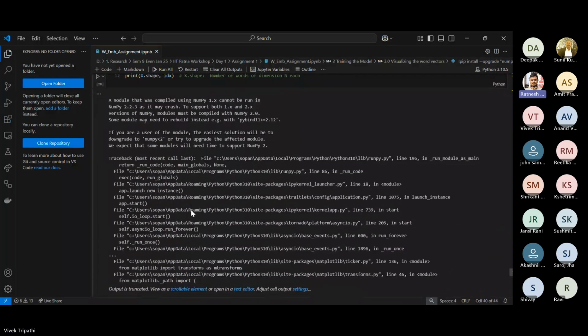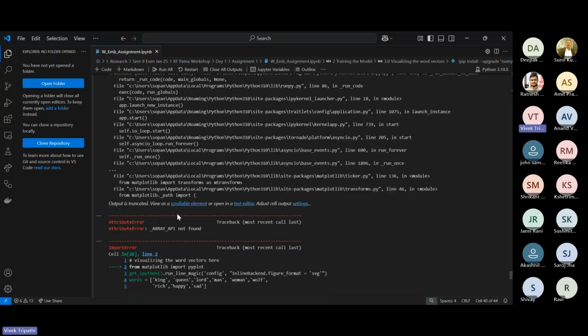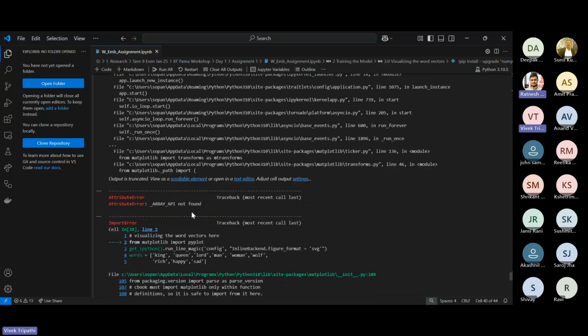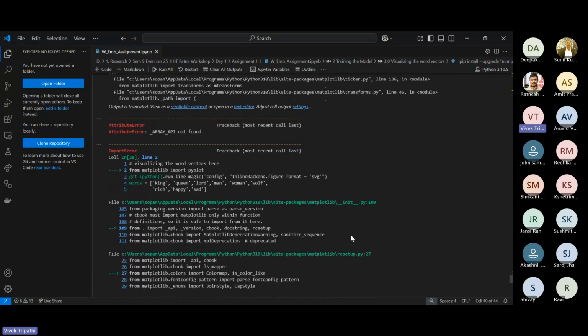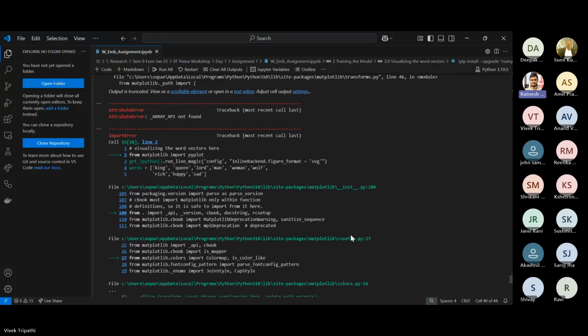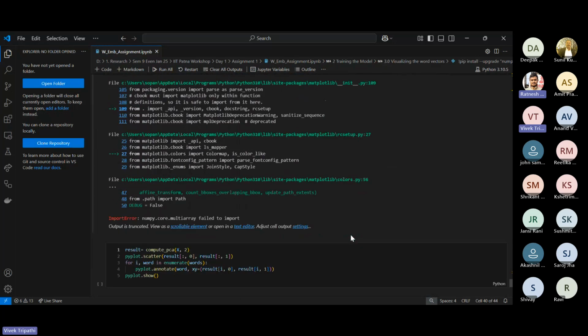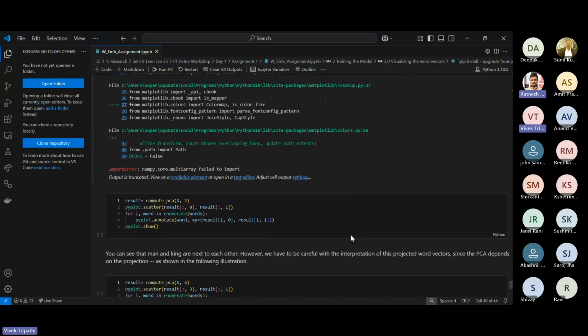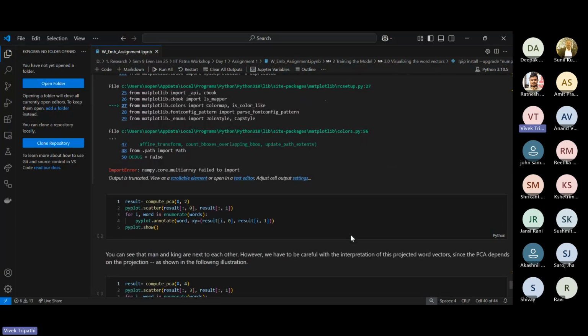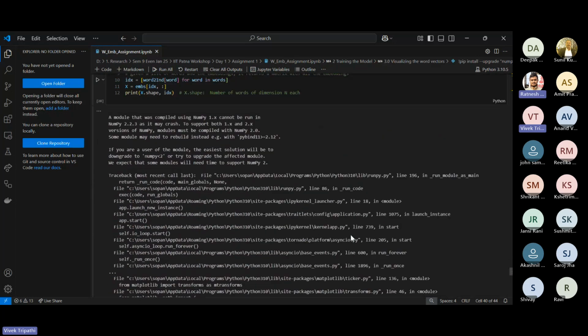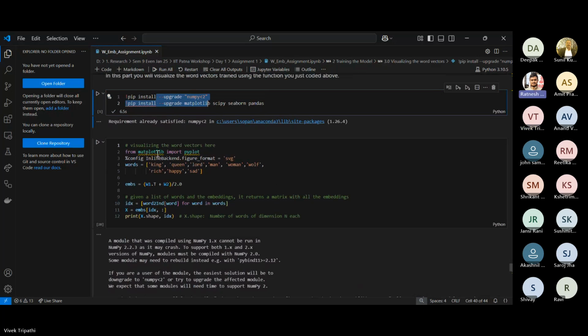All these things: the module was compiled with NumPy 1. What's the actual error? After this, you see all these things, attribute error, array API not found. Scroll down. Keep scrolling. Just go to the last line of the error. numpy.core failed to import. So you are getting the error on the first line itself.